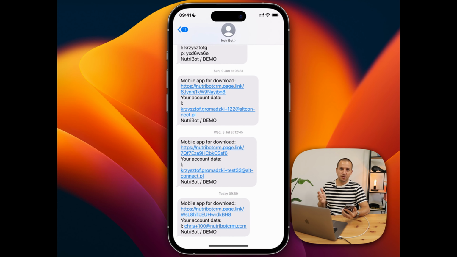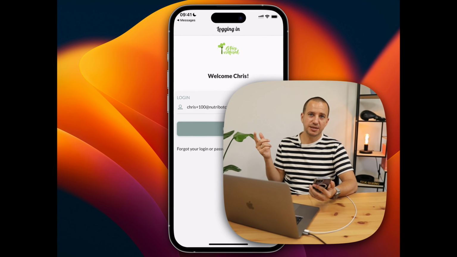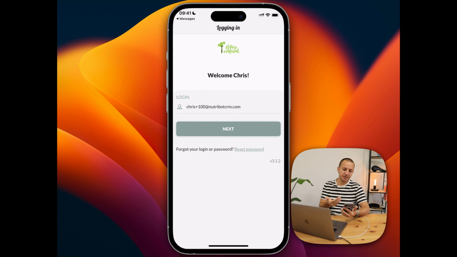To log into the mobile app, they need to place the first order on your website, and then they will receive the smart URL and the login. After clicking the smart URL, it will redirect them to the store. After downloading the app and opening it, it will look like that.